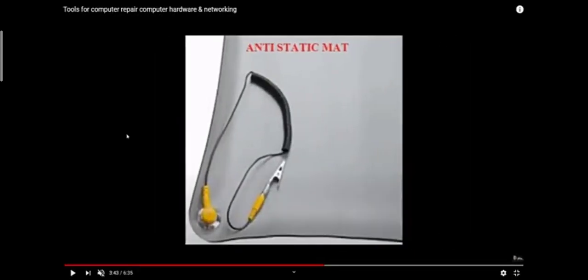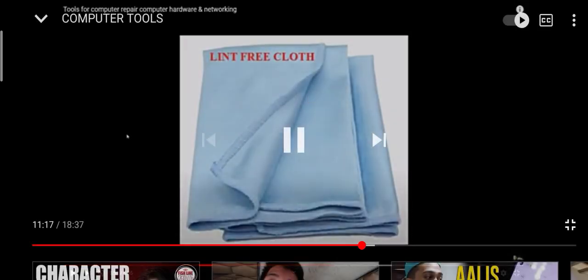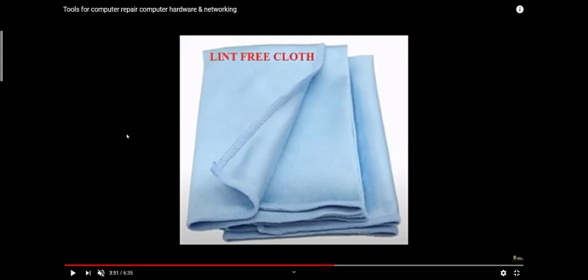Anti-static mat is designed to help lessen the effects of electrostatic discharge on an individual or static sensitive component. Lint-free cloth is a special type of cleaning cloth that does not give up any fibers in use. Being free of lint means that the cloth is less likely to build up a charge.